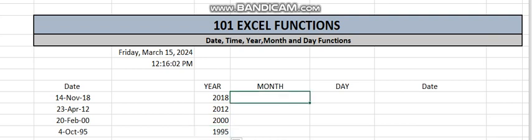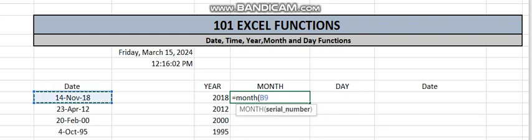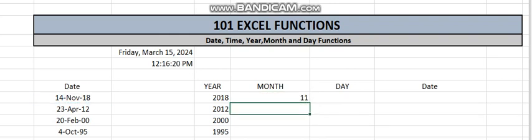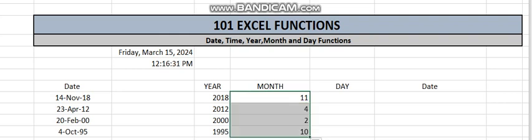So let's do it for the month too. Make use of the MONTH function. Pick that also, which is B9, the name of the cell. So you see that is 11. The 11th month is November. The same way when you drag this down, you also obtain the month for other dates. So this is 4, April is the 4th. This is the 2nd month of the year, that's February. This is the 10th, which is October.